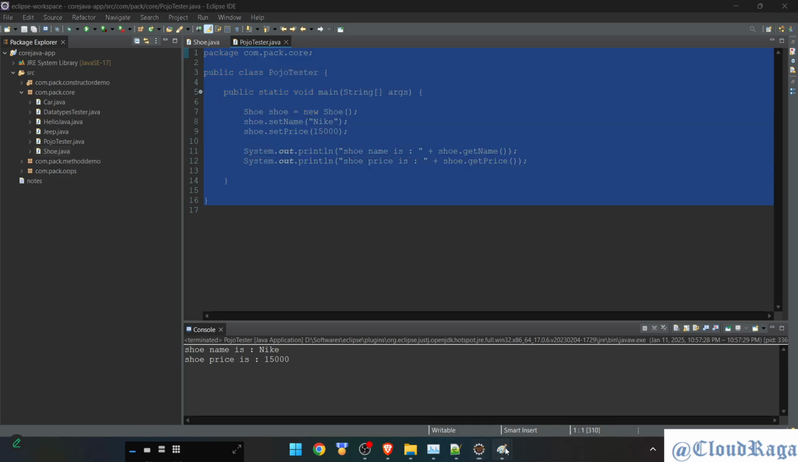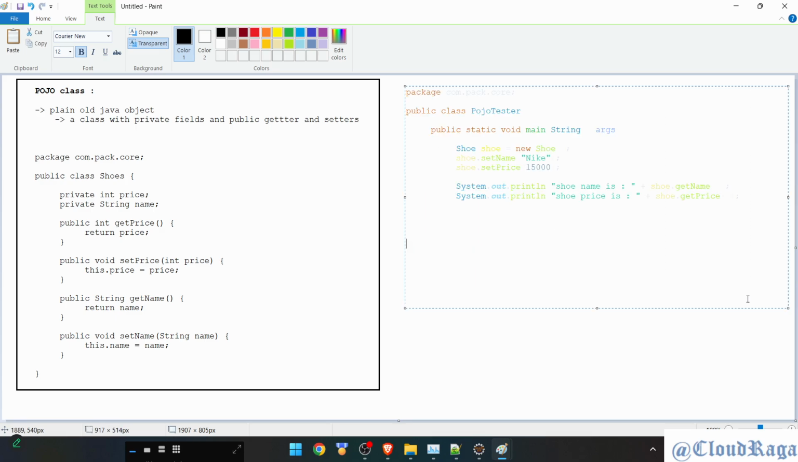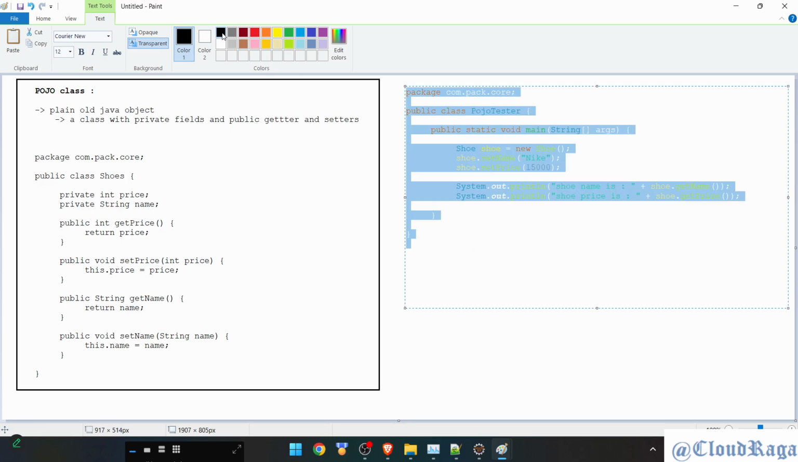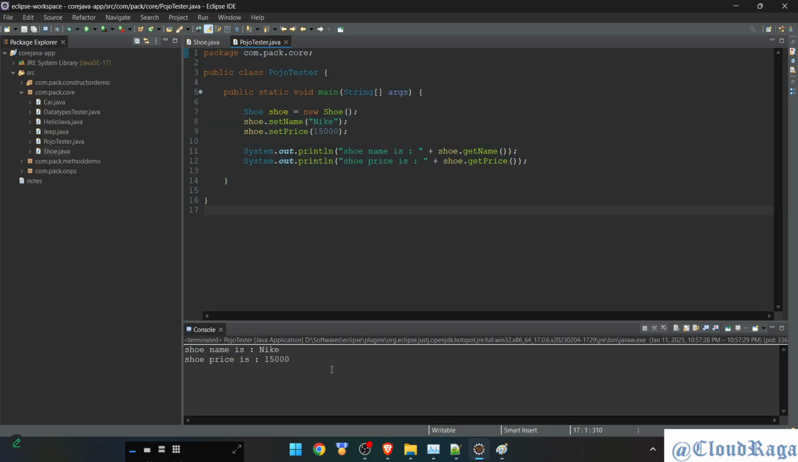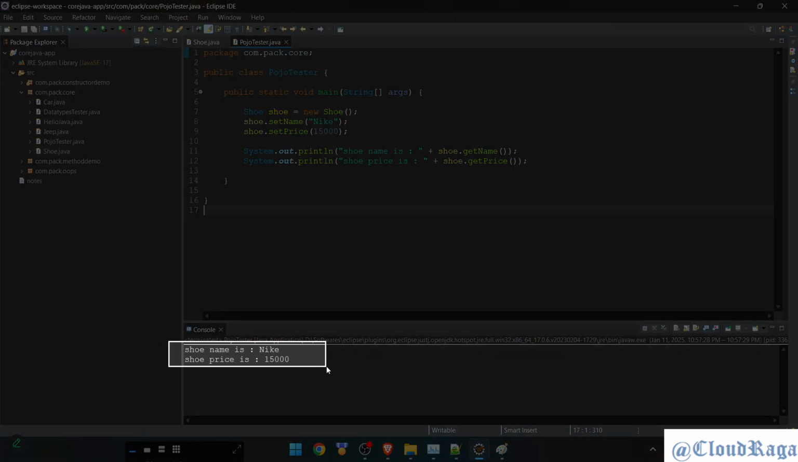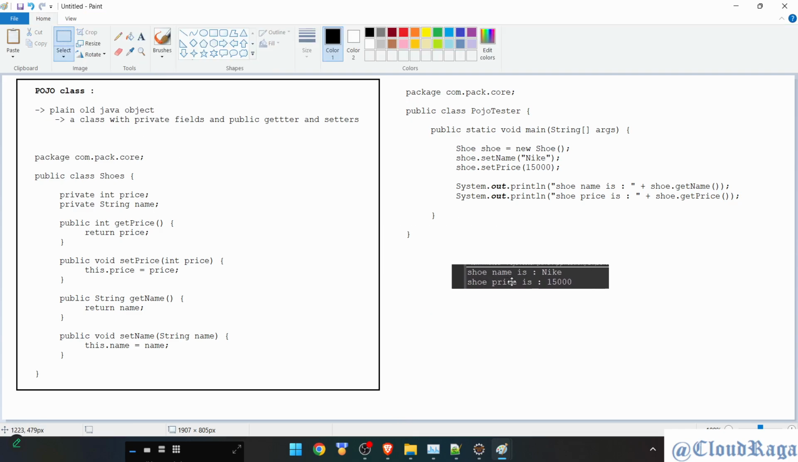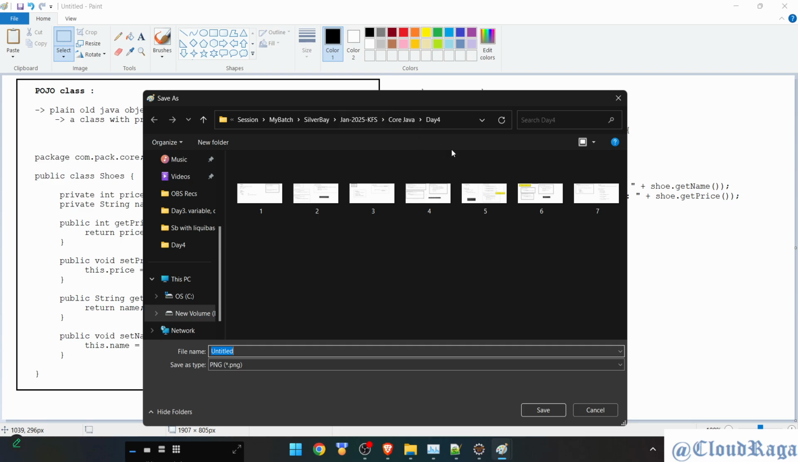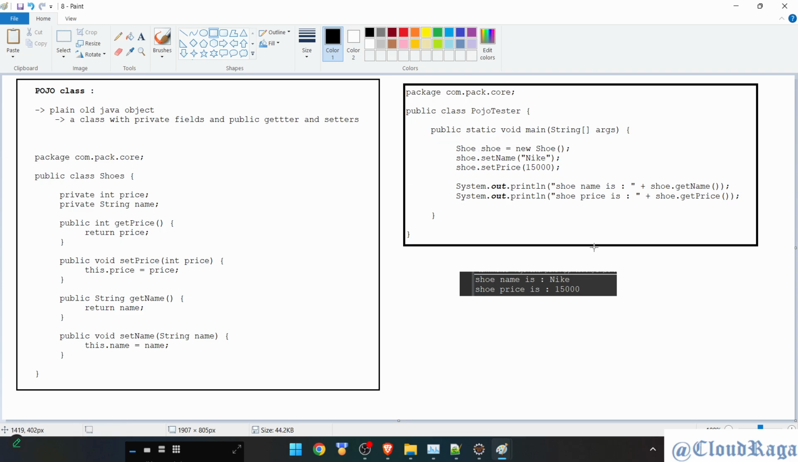Okay, so that's how we can use getters and setters, and this is quite common practice in day-to-day development. Whenever you join any project, even when we create project, you will see this is quite common practice. We have to create lots of setters and getters. I mean, we have to create lots of POJO classes. This is our next example. It's also done.